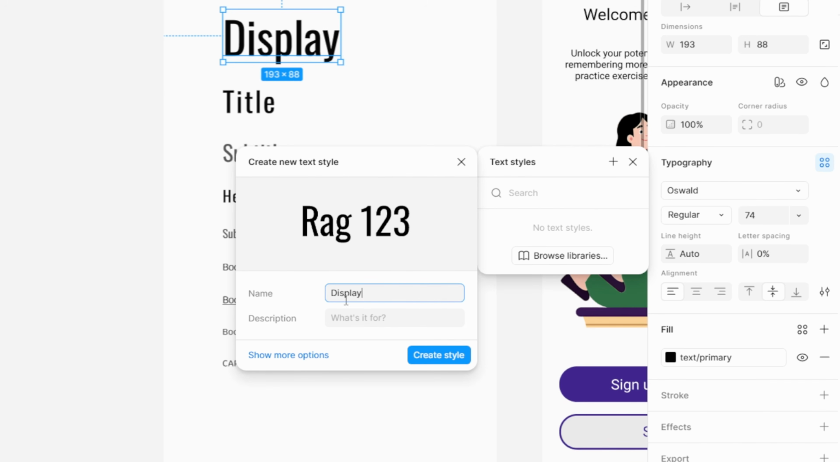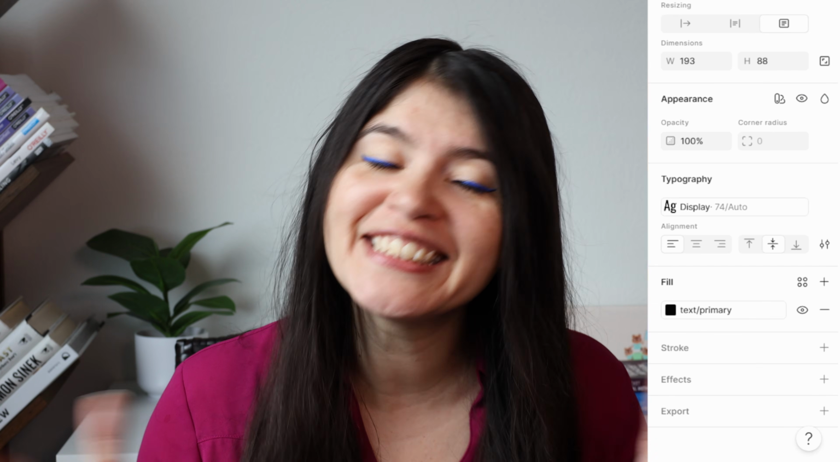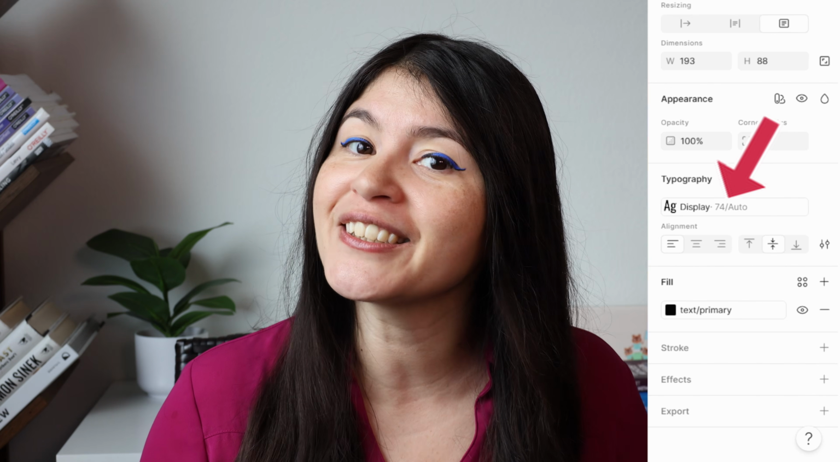Then if you click on show more options, you can see everything that is going to be saved in this style. All the information comes automatically here, and it's basically everything you see in the typography section from the right sidebar. Let's click on create text style. And congratulations, you just made your first text style, which you can reuse in your entire design.